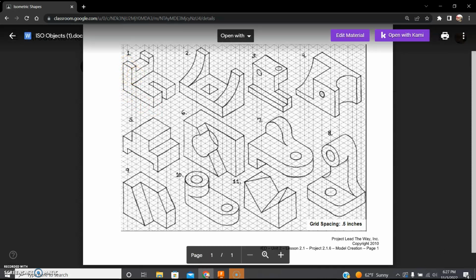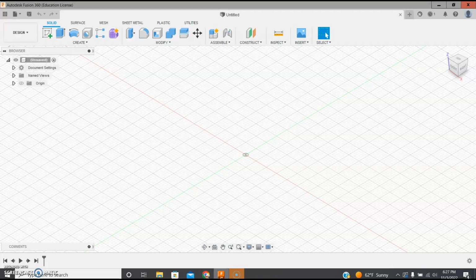So there are many ways of creating these shapes. As long as you get the measurements correct and everything looks correct, I don't necessarily care how you do it. But I'm just going to show you the way that I do it. I think it's a little bit quicker to create them this way.